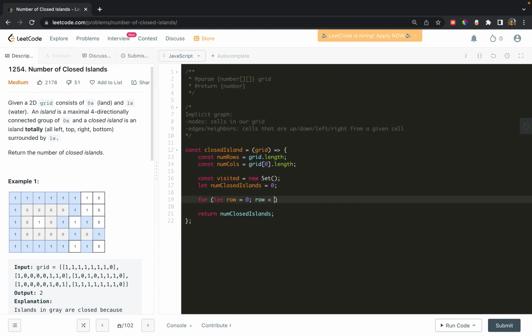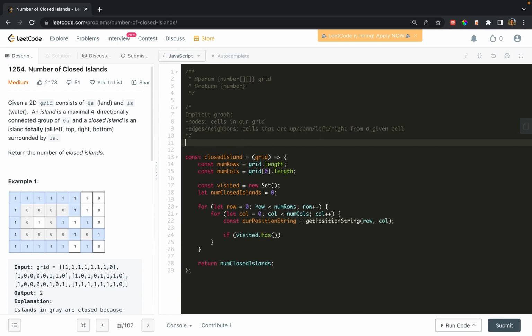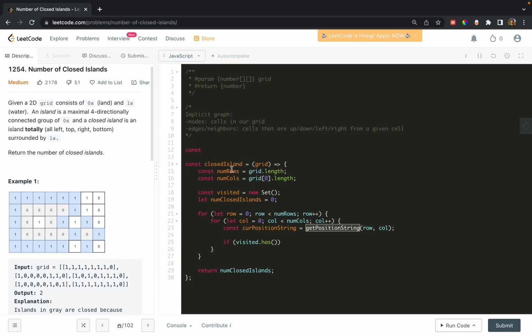Now, we're going to iterate through our grid. So we'll have our row go through everything from 0 to num rows. Our columns will do the same thing, col plus plus. Now here, as always, we're going to skip anything that we've already seen. So let's do cur position string. And we'll write a function for this, because we're going to do this multiple times. We'll do get position string of row and col. This is going to be a pretty simple function. We can just write it right now.